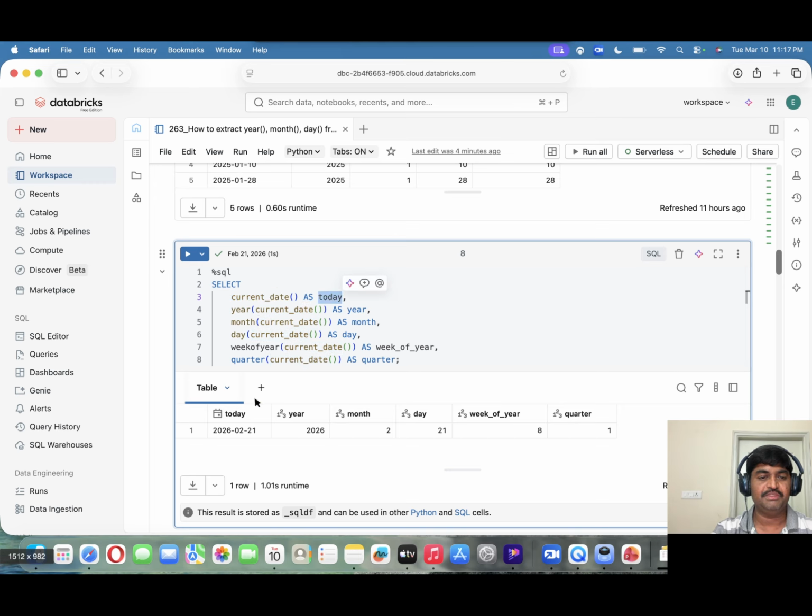So my column name is today, that is this one. So I'm printing today's date. And from this column, I want to extract the year. So for that, as per syntax, first we need to write the year. Inside that we need to provide the date column name. Since we are using current_date, I'm passing this function.